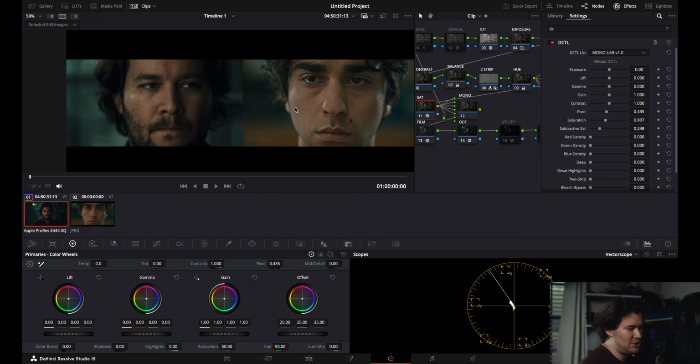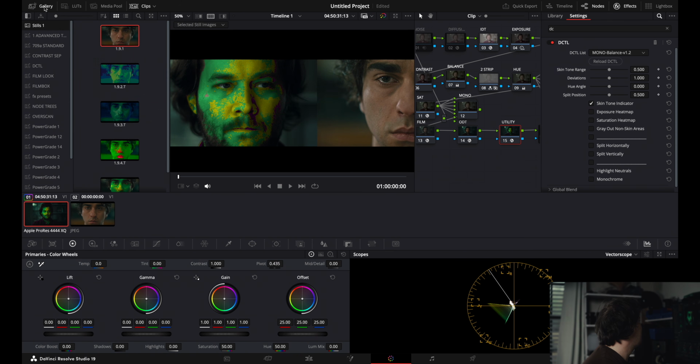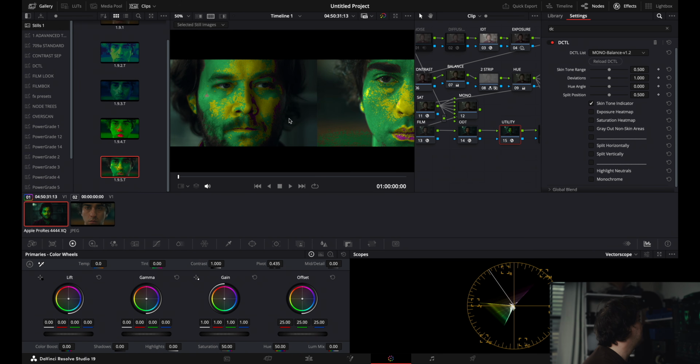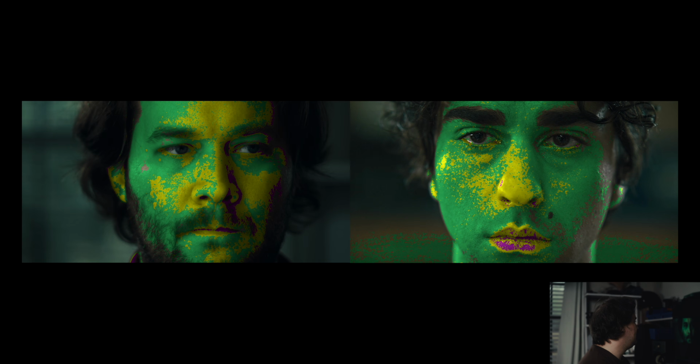And if you want to double check, you can always go to your utility and go to skin tone indicator with that yellow, green, and magenta. And then you can go to your gallery, wherever you save your stills, and look at both the images side by side. And now you can kind of see how closely it's matching in terms of skin.